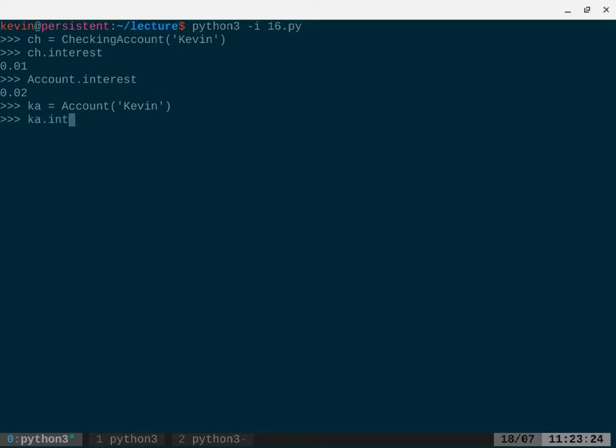Now, if I ask for KA.interest, where do we look it up? Account, yeah. So I look it up in the account class. So that's why I get 0.02. If I ask for checking account dot interest, this just directly looks up in the checking account class and finds the interest there. So it should be 0.01, right? Now, if I create a checking account for Kevin as well, which I already did right here, if I ask for my checking account's interest, where should I look it up? Shout it out. Checking account, right? So it should be 0.01 because I found it in checking account.